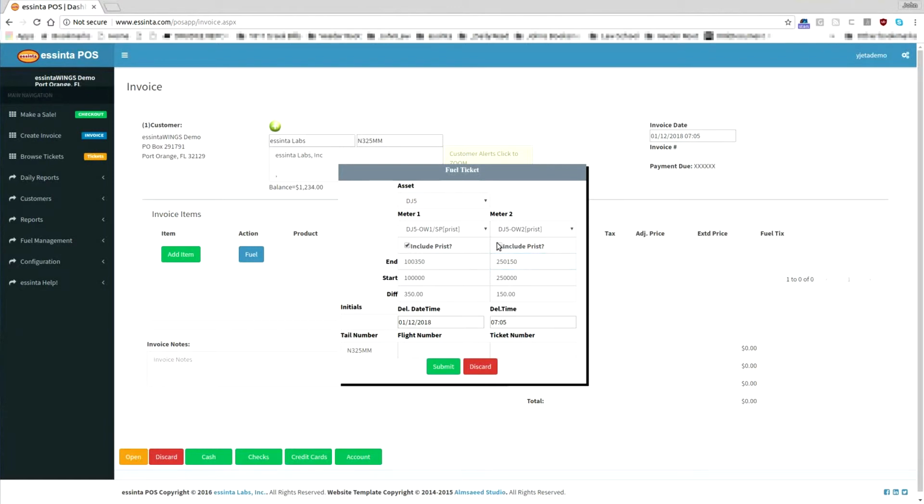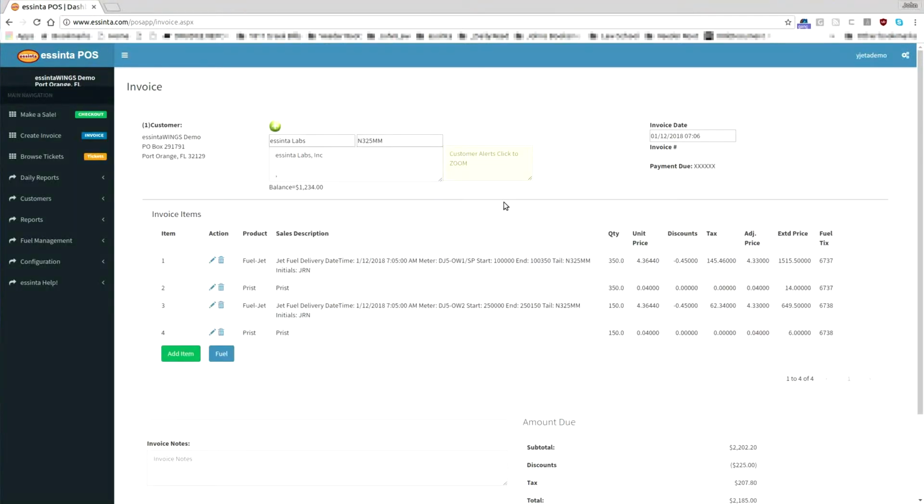I have a choice if I want. I can include PRIST, which I'm going to do, and I can add my initials, and click Submit. If you're using our fuel automation technology, that ticket would have automatically flowed into the system and been part of what you see on the screen. Now we're back at the main invoice, and you can see I've got quantity 350 for the first meter, and I've got quantity 150 for the second meter.